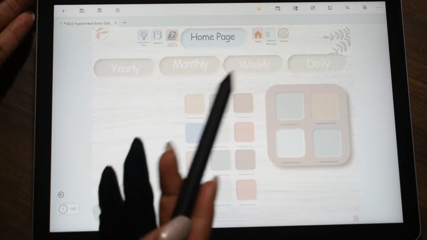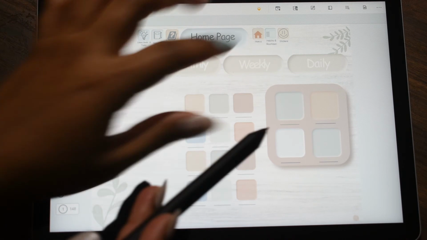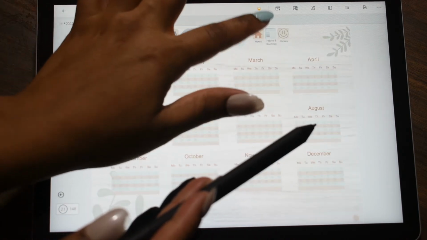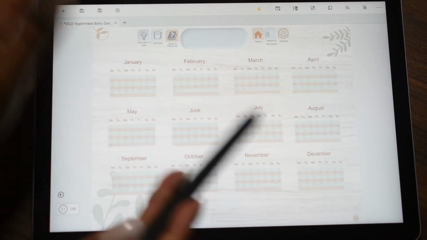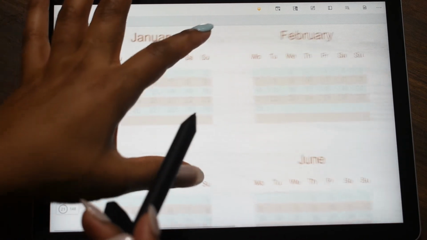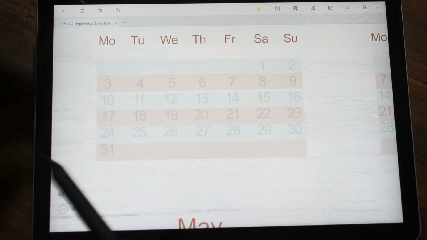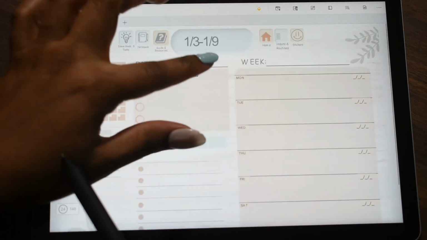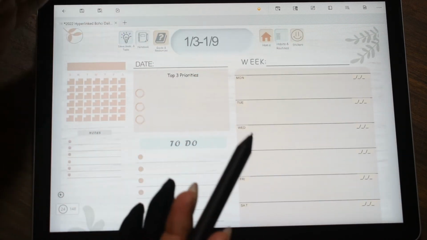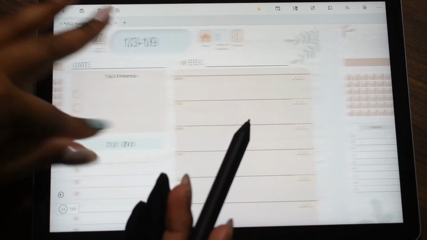Okay, so now we have our yearly, monthly, weekly, and daily. So I'm going to actually start with the weekly and the daily, because if we go back home to the daily, the weekly and the daily basically go to the same page. And the weekly is pre-linked, and so this is for 2022. If you click on the line, it will take you to that week. And if you want to go to the day, you would just scroll.